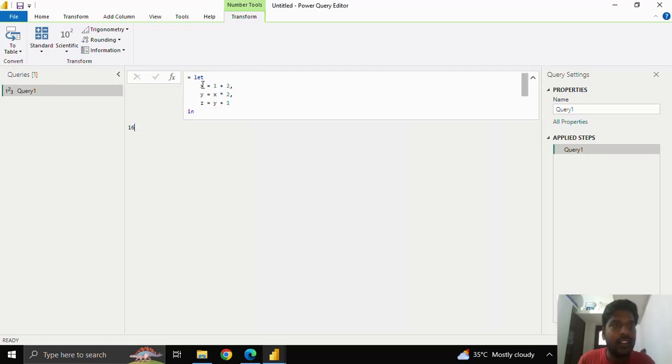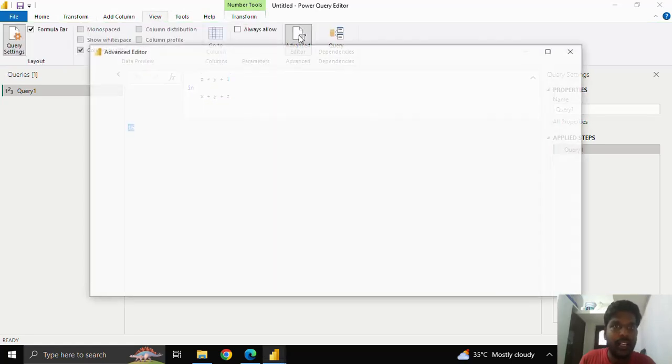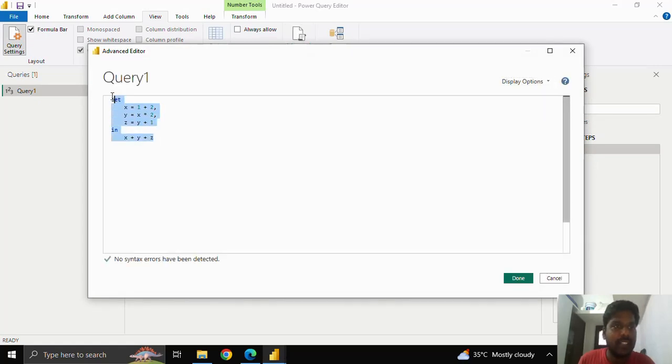Let us see how it is calculated. X value is 3, 1 plus 2 it is 3. Y value is 3 into 2, it is 6. Z value is 6 plus 1, 7. X is 3, Y is 6, 3 plus 6 it is 9. 9 plus Z value, which is 7, is 16. So you could get the output over here, and this is a simple let in expression which I have written. If you want to view it in the advanced editor, go to View and click on advanced editor. You could see the expression.